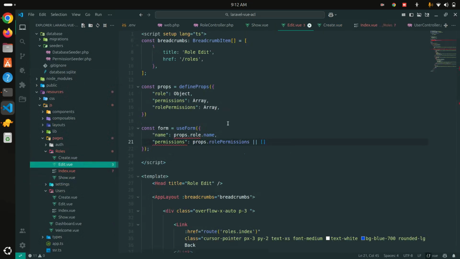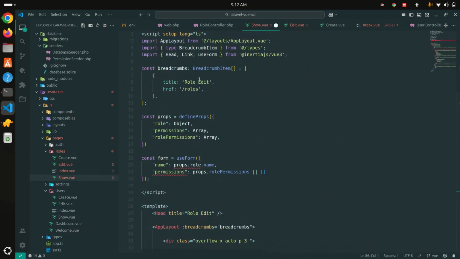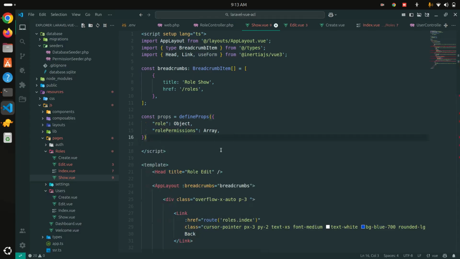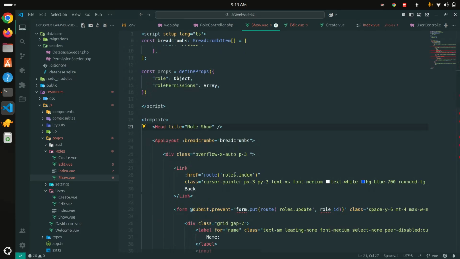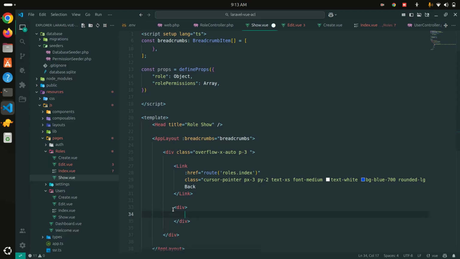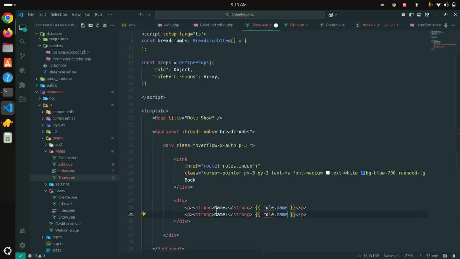Okay, that's fine, and go to the edit. Again, I will copy the entire file, go to the show, paste it, and instead of role edit, I will just say role show. And I don't require all the permissions, I don't require the form, and I don't require this anymore as well. So just remove this. I will add a new div over here, add the p class. Inside the strong tag, I will add the name, role.name. And then I will have permissions. I will just remove this entire thing.